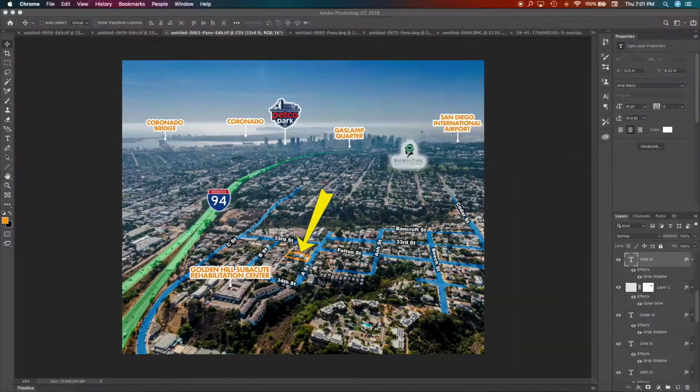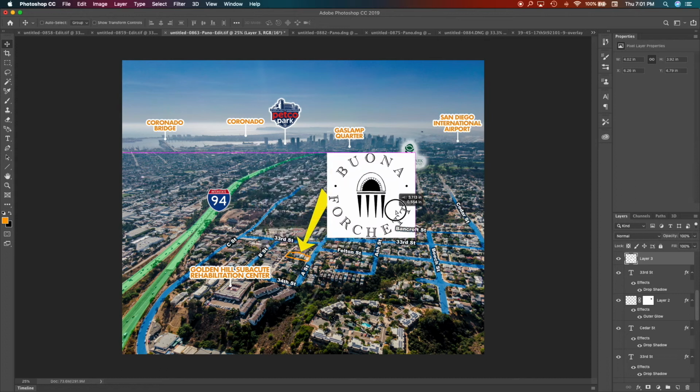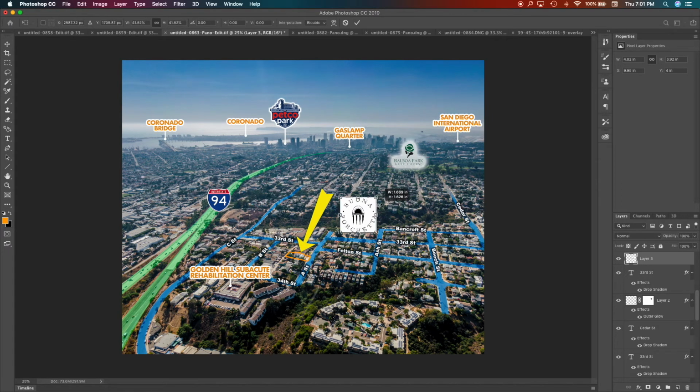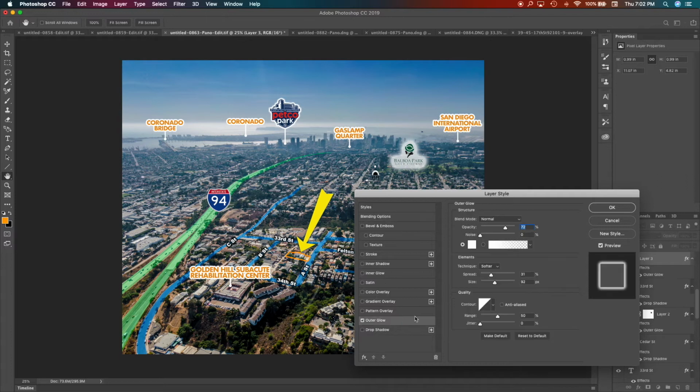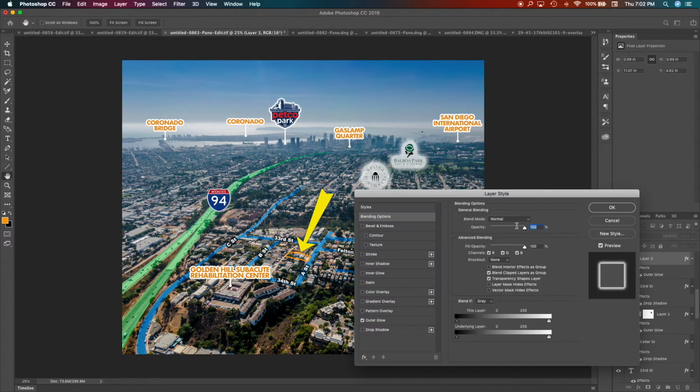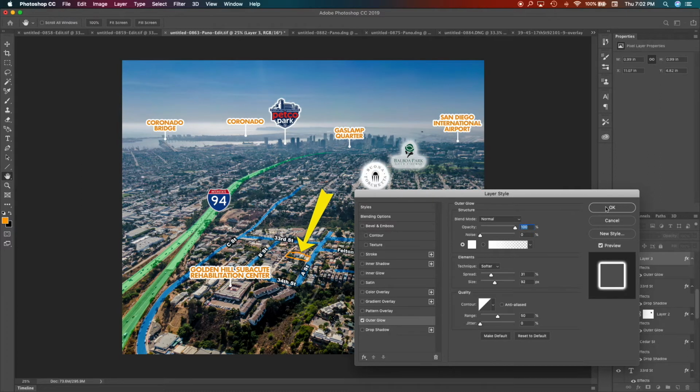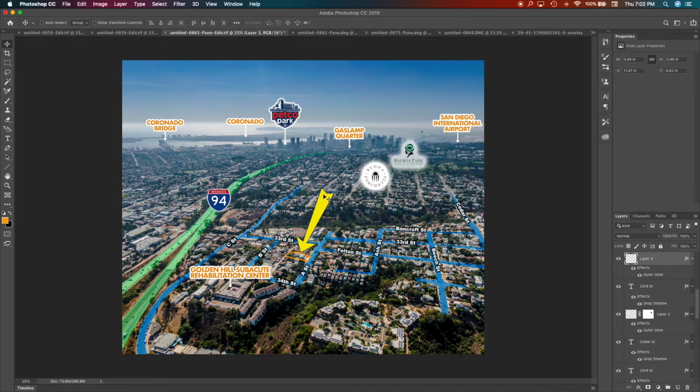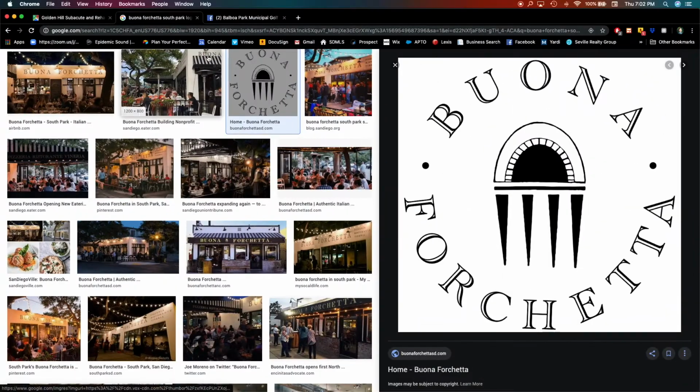Copy. Bring that guy in here. Bonafide. I'll try to do it without making it look too big. Do the same thing. It's okay if there's some white spaces, because when I go in and add this outer glow, really that opacity is just too much. Alright, I like that. Just to show some restaurants nearby.